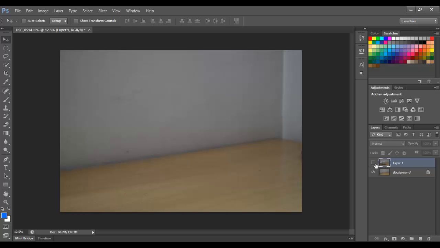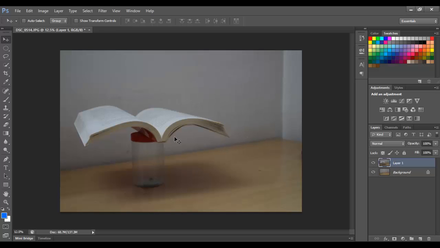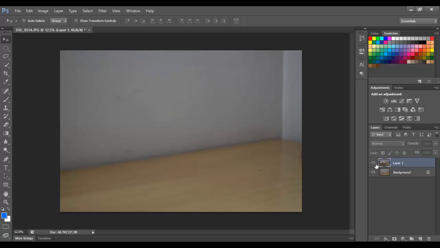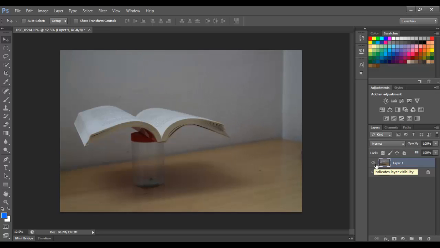If I just get it back again, you'll see it comes. So it should look, there should be no difference. You can see there's no difference apart from the shadow and the objects. So this is because I've exactly placed the layer on top of each other. Once you've got this, all you have to do is just make sure this layer is selected, the top one, so you can see this is highlighted.